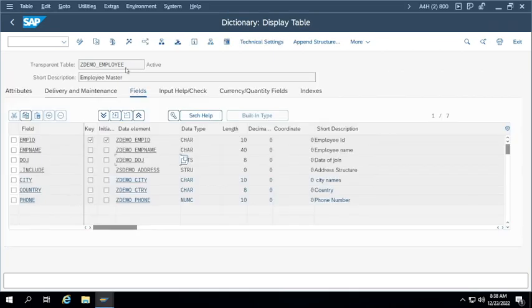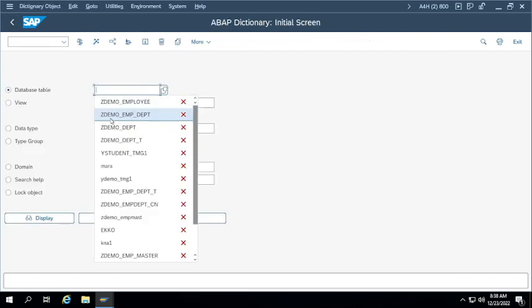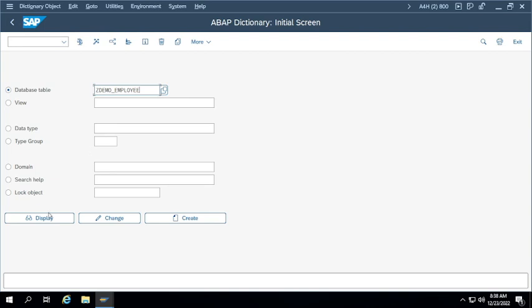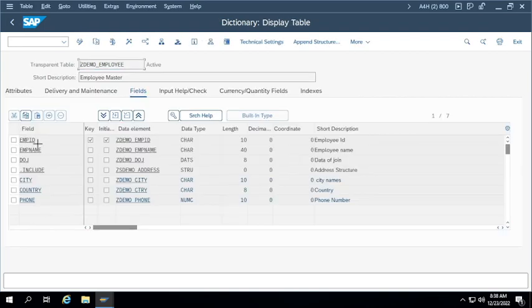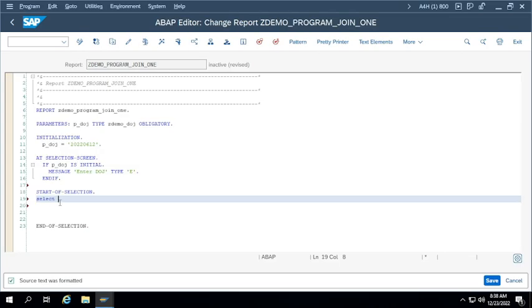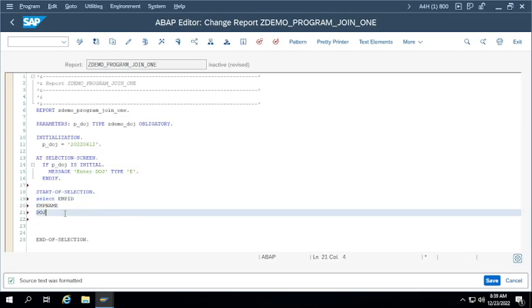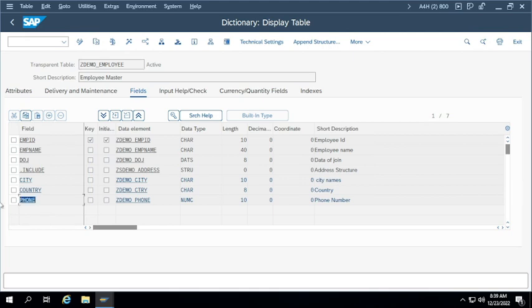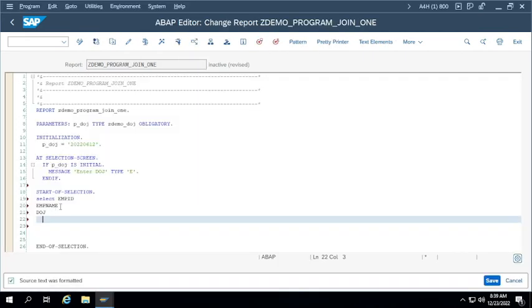I don't need all the fields from employee master data. I want only selected fields. I want employee ID, employee name, date of join and phone number. I don't want the rest of the fields.